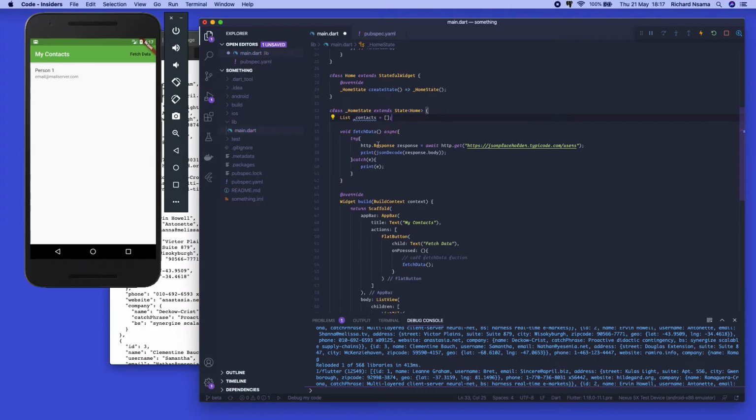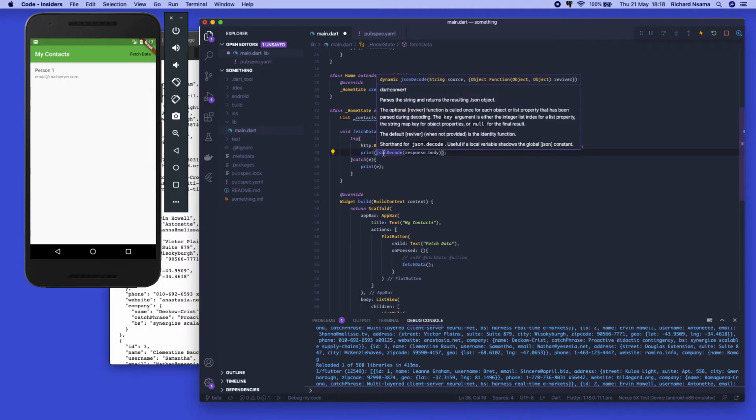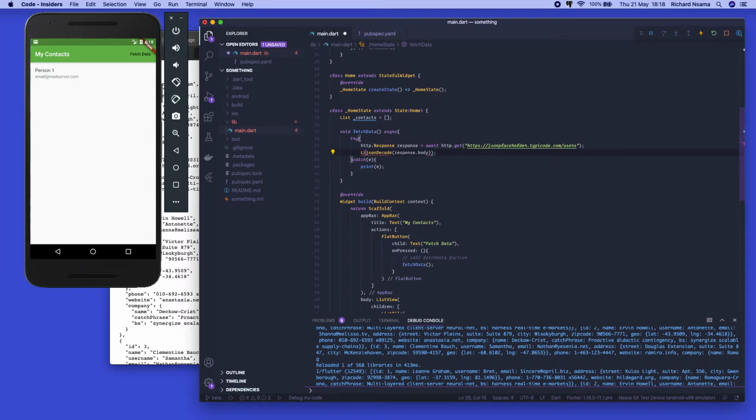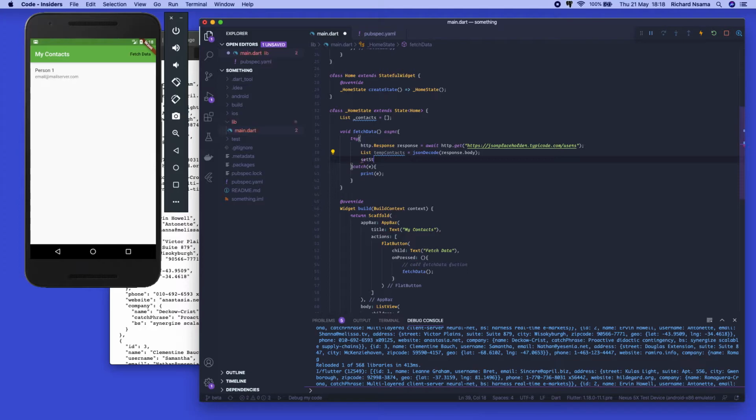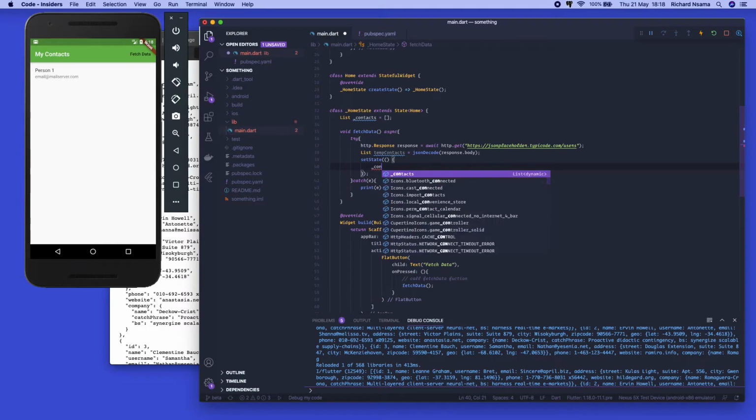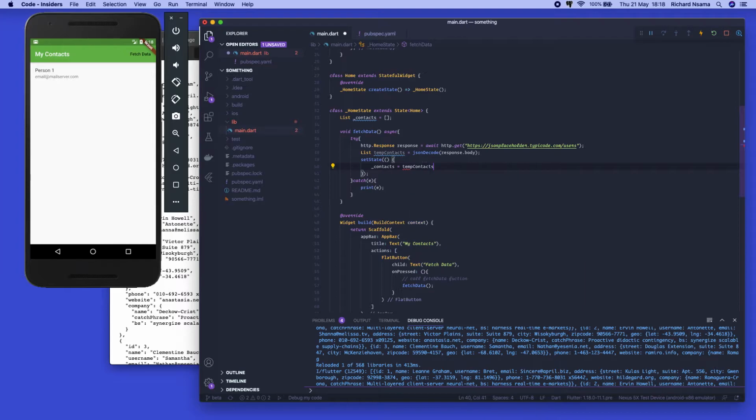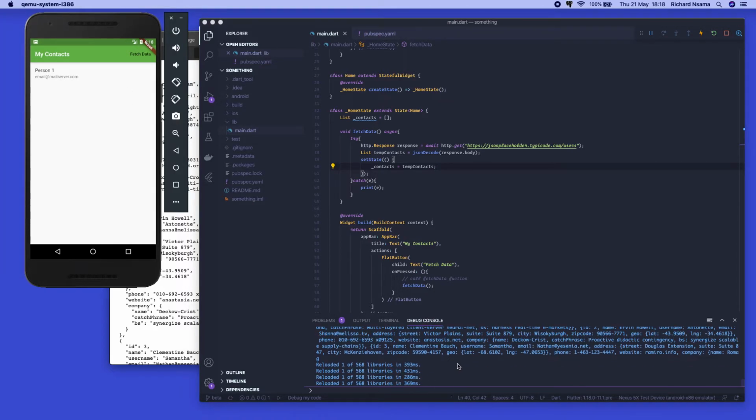Save that. Okay, now once we make our HTTP request and it's successful and we convert it into a list, we can just say list temp contacts equals JSON decode our response body. Then we can set the state and say our contact up there is going to be equal to our contacts down here, exactly how we want it to be done, right? You won't be able to see that change, but once we fetch the data, nothing gets printed out, but we now have the contacts data in our state.